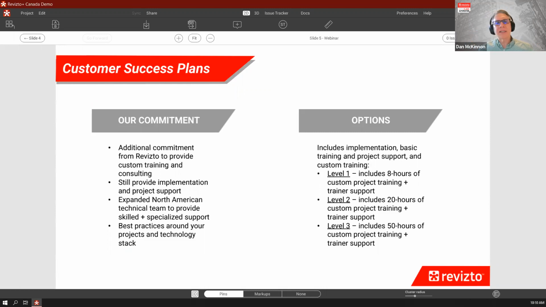One thing I'll talk about is our customer success plans. All of our user packs include a level of training, support, and implementation. Even though Revizto is a very easy to integrate product, it has a low hurdle to get into the product. Our commitment to our customers is to hire people like Laura, people that have a significant amount of experience in construction or design or in other specific disciplines. We have 19 of them on our team.